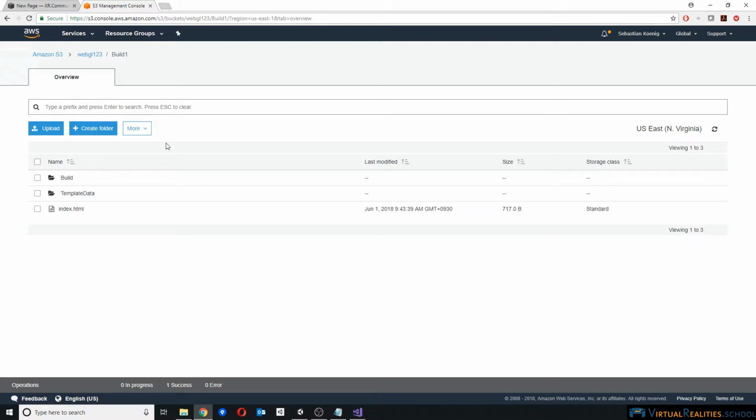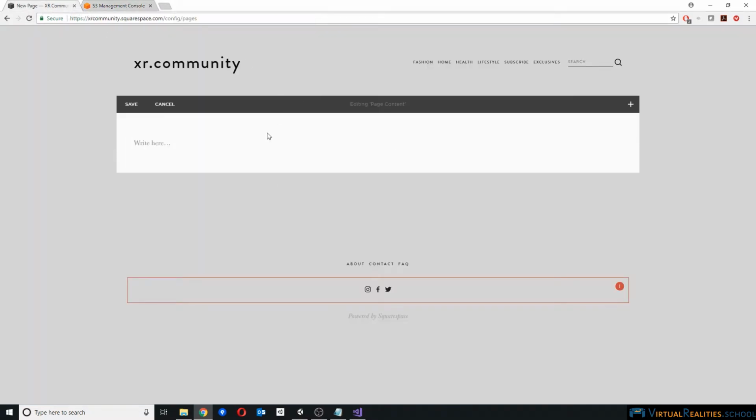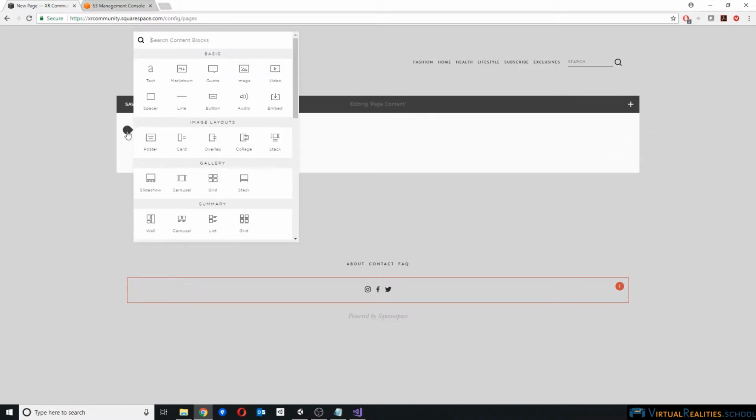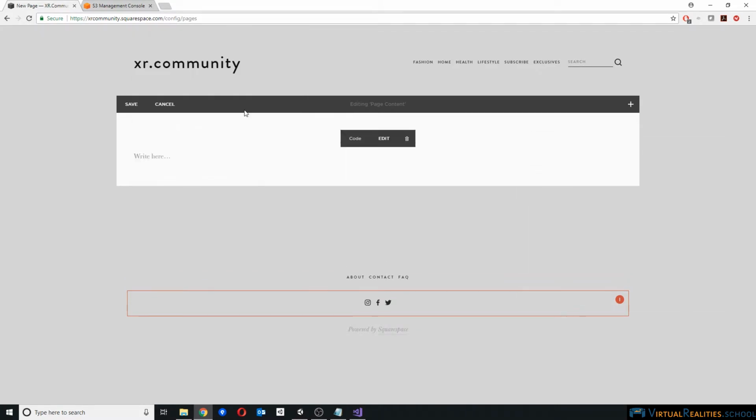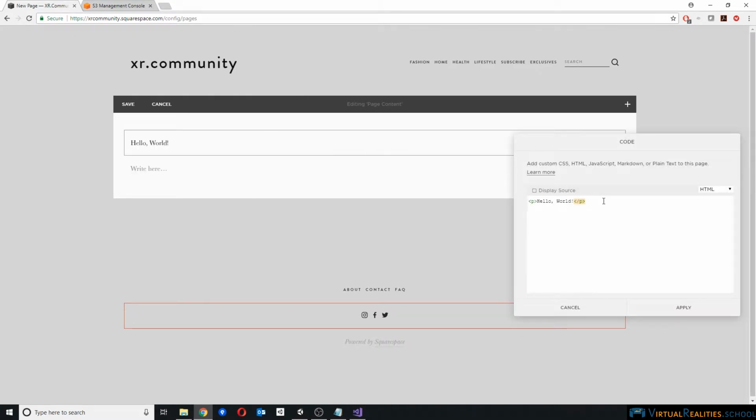Once the files are uploaded, we can go back to Squarespace and we insert a code field here. In order to insert something new, you either click on this plus up here, or you click on one of these black bubbles, and the selection pops up, and we simply select code. Now, this code here we have to replace with our own.